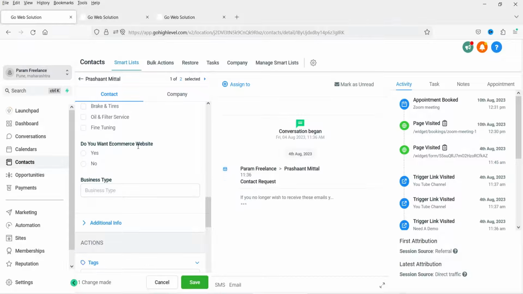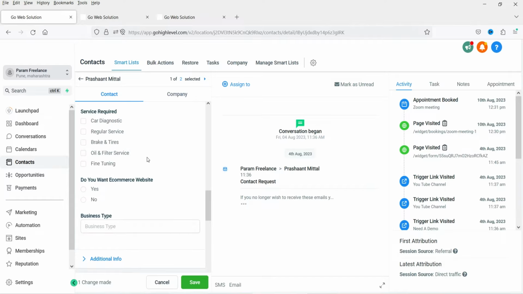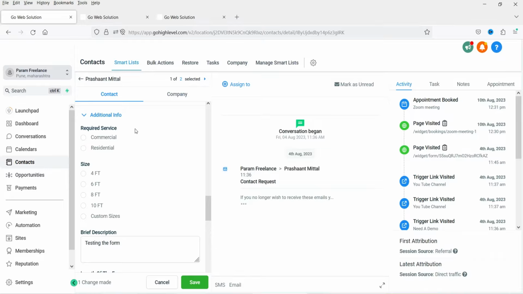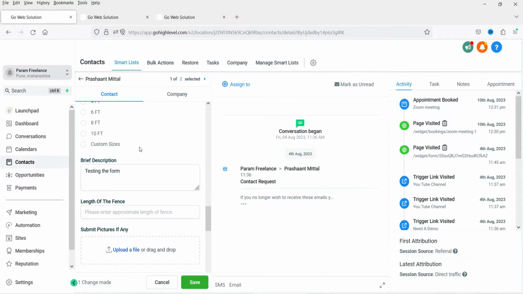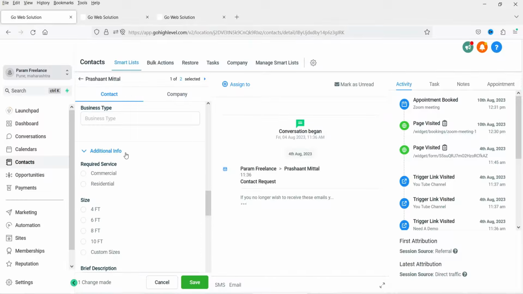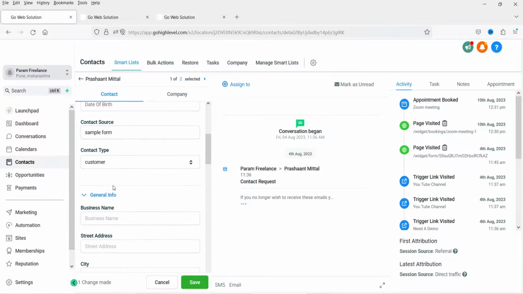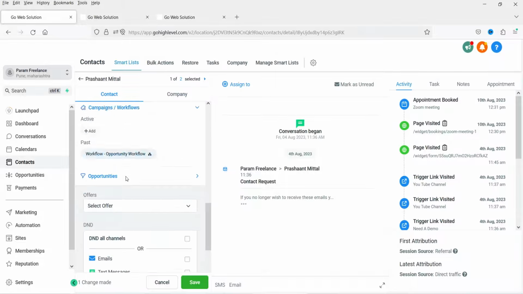And this is, do you want an e-commerce website? This is another custom field that I have created on one of the contact forms. These are the general information. Below that you have additional information. These are also custom fields that I have created, and I just put them into additional info. If you want to see the details of that particular lead, you can go through these tabs: additional information or general information, and these are the basic contact details.